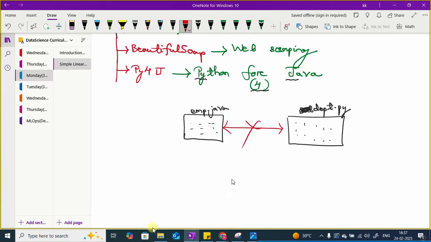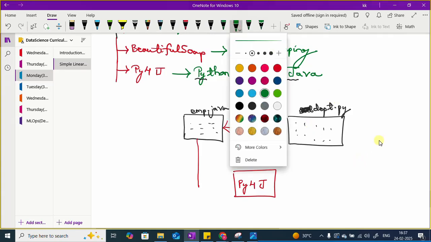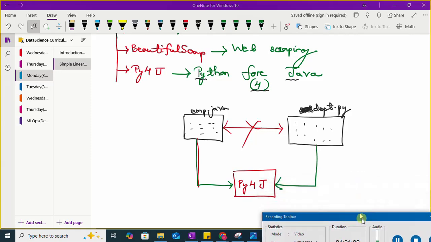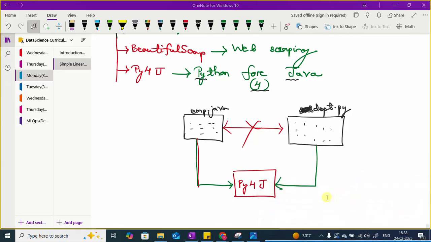Then what do you have to do? You have to go for a third-party jar file called Py4j. Then the communication will happen through this intermediary. This is the bridge between these two different files, written in two different languages altogether. Clear, guys? Any doubts so far?